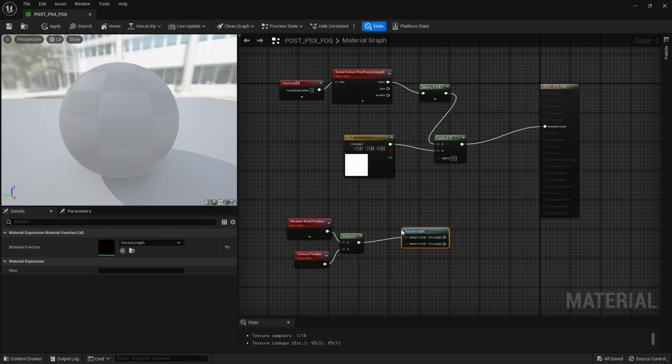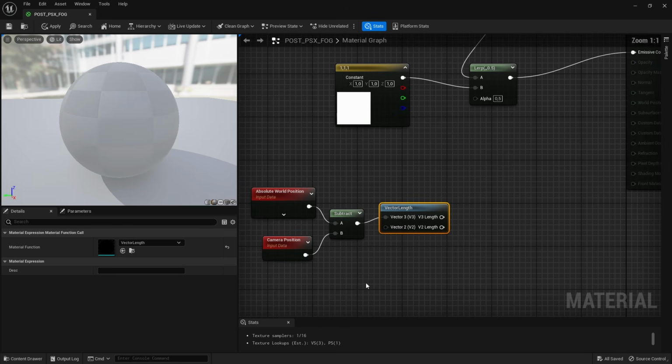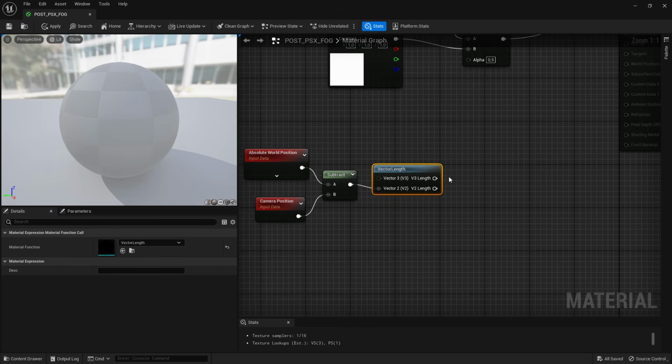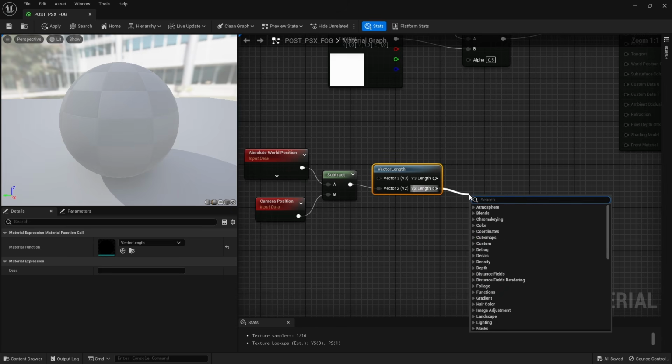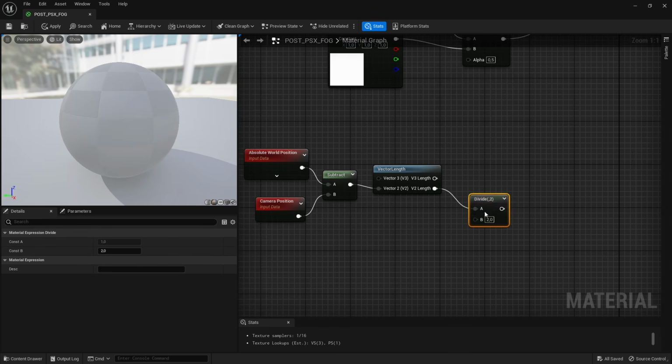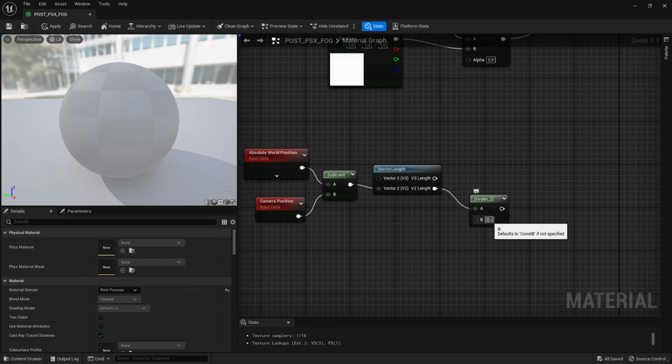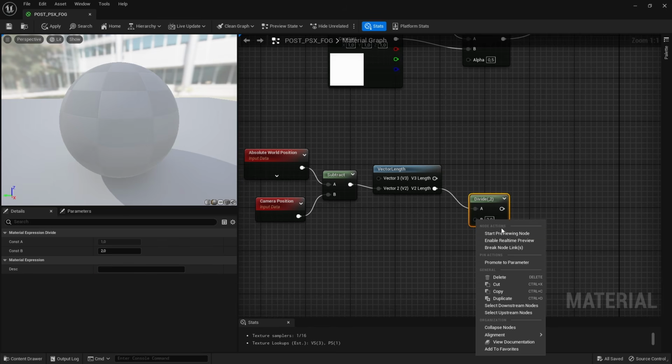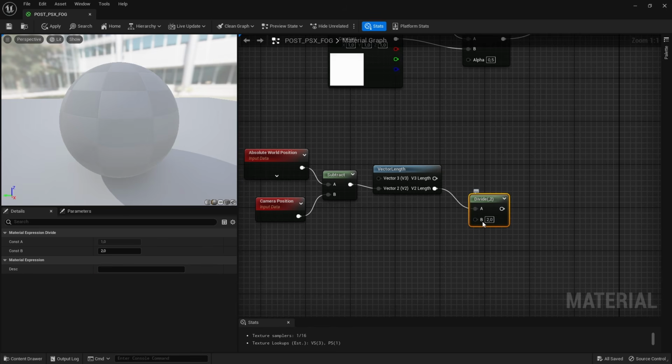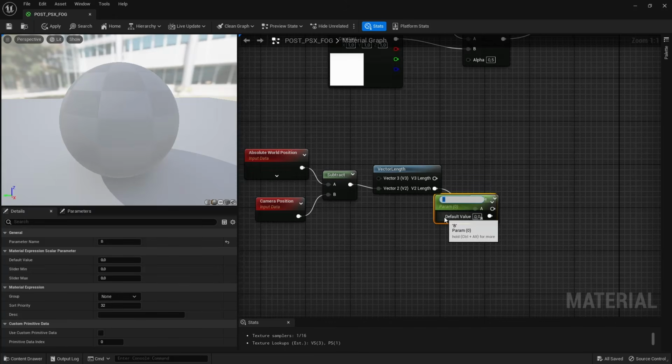Vector length. And it's a V2, not V3. And divide. And this is basically the distance of the fog. Let's create a parameter. Promote this to parameter.